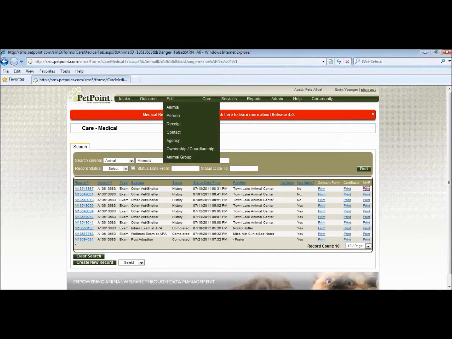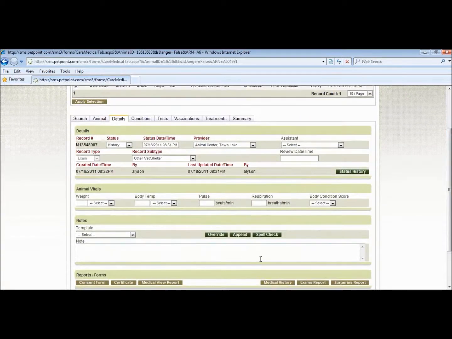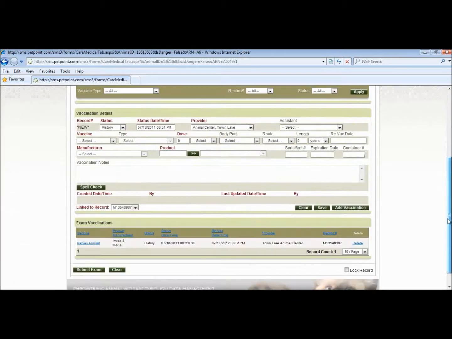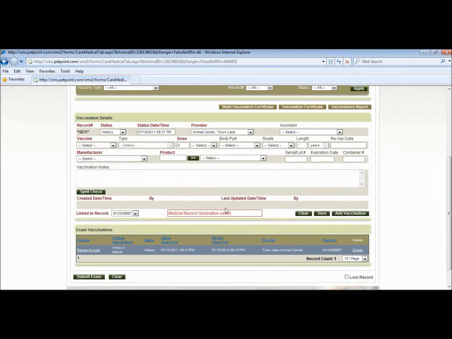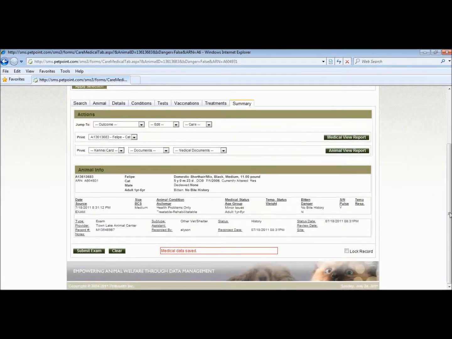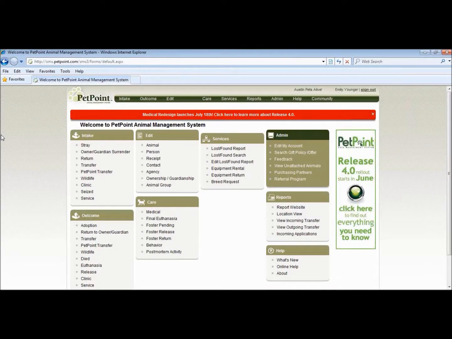Okay. You can also go into the record and update any information you need. You can add notes. You can update information. Let's say I accidentally put in the wrong rabies tag number. You can change the number here, hit update vaccination. There you go. And then hit submit. So that's one way to go about it. And FYI, if you ever want to just go back to the main PetPoint homepage, just click on the icon there. It'll take you back.